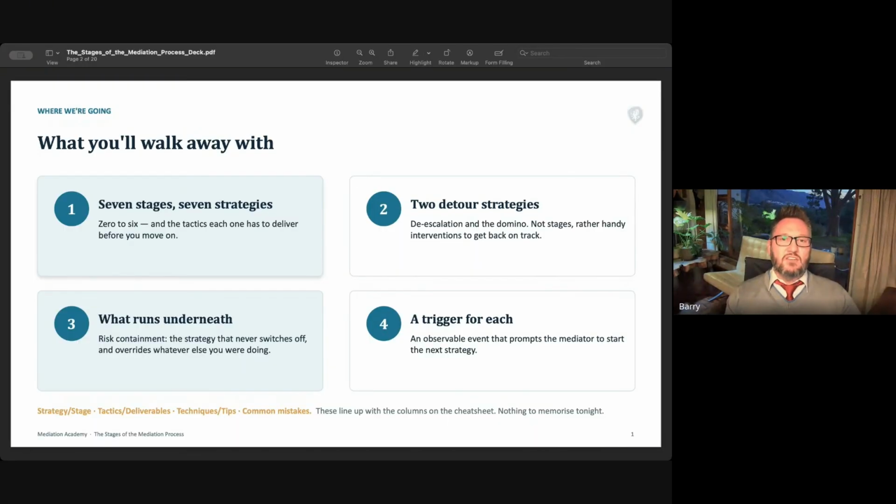Here are 4 things you'll walk away with tonight. First, the 7 stages of a mediation session, your 7 strategies, and the tactics you'll be using in each of the 7 stages. Second, 2 detour strategies. Now, these aren't stages, they are tools or interventions you can use to bring the session back on track when things go wrong. Third, the one strategy that runs underneath the entire session, which is, of course, risk containment.